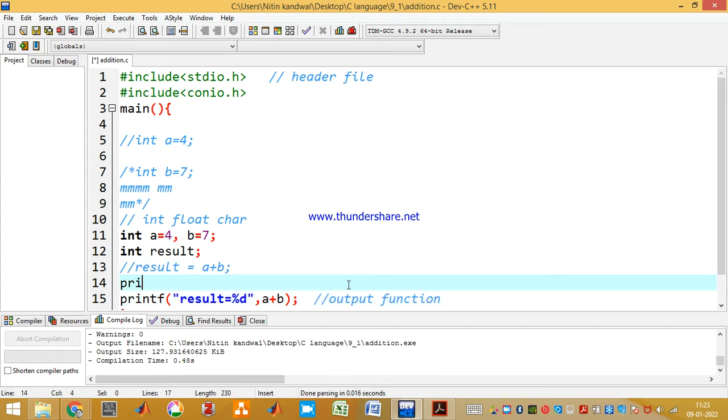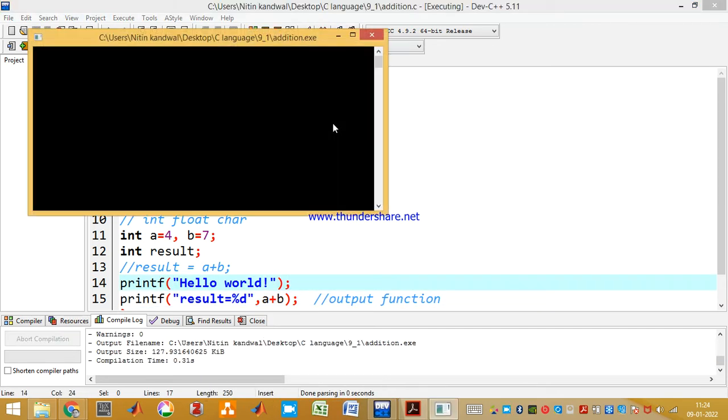You can even use a printf statement just to give the output some message if you want to print. Suppose "hello world", and if you execute it again, it will give the output. And we have to put a semicolon at the end of this. Now if you run it, we are getting hello world, and in the same line we are getting result is equals to 11.